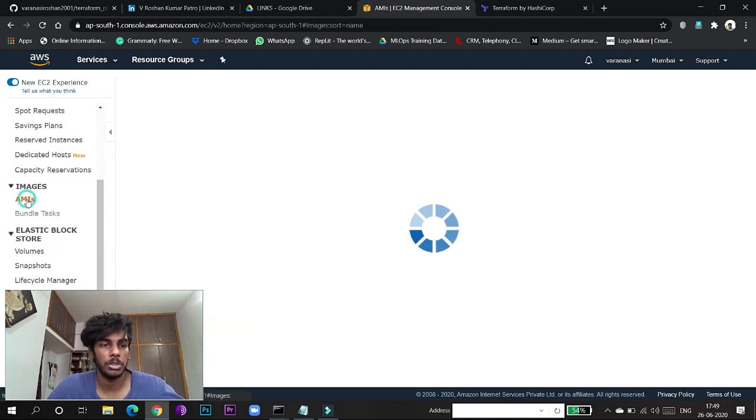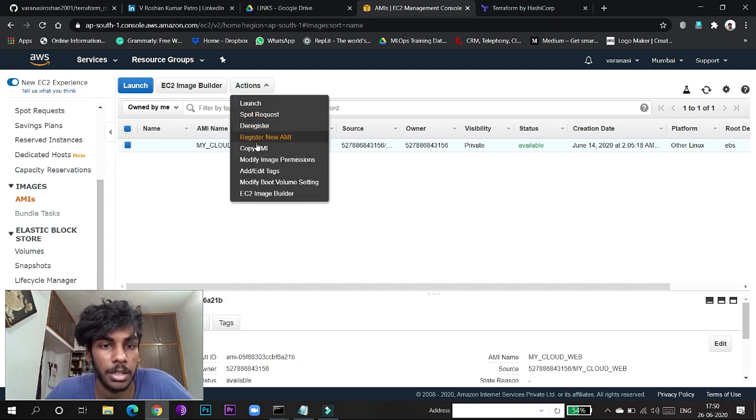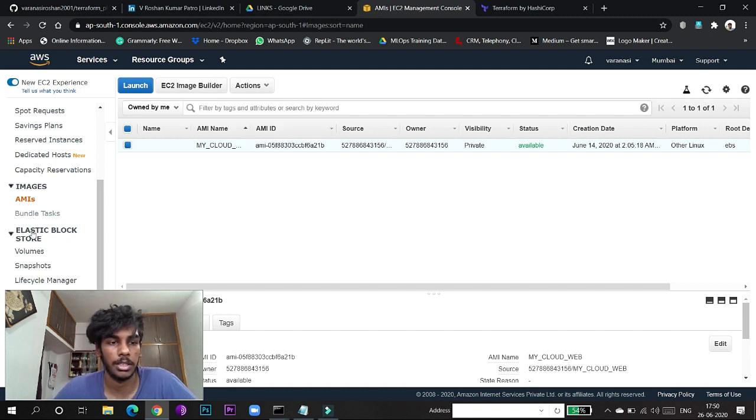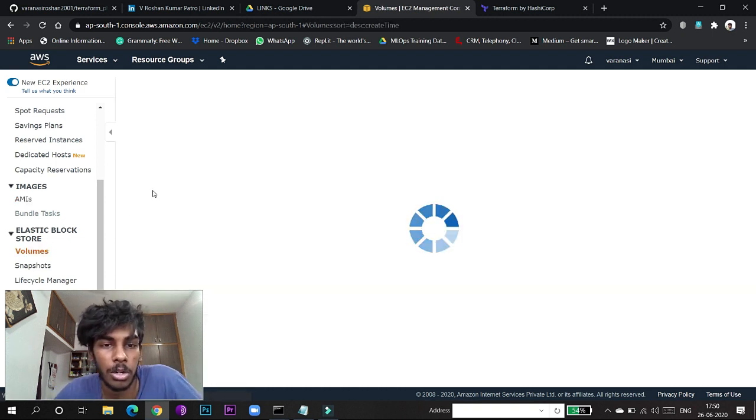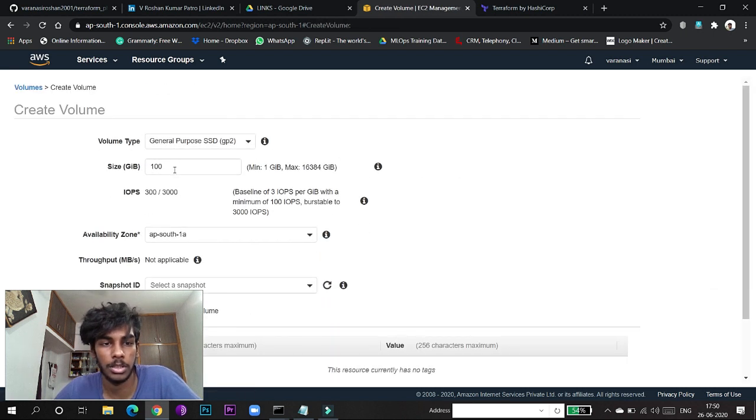Now you can launch your own AMIs. Here I have created one AMI like that, by creating a volume, taking a snapshot from the volume, and creating the image. For volumes, EBS, Elastic Block Storage, you can create a volume. You see, create a volume, and choose how much space you need. They are giving 100 GB by default.